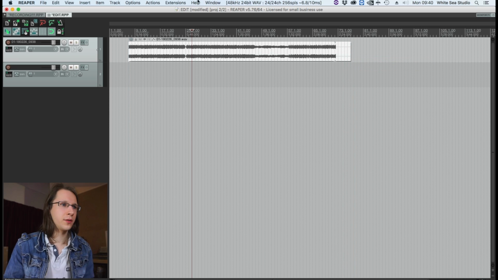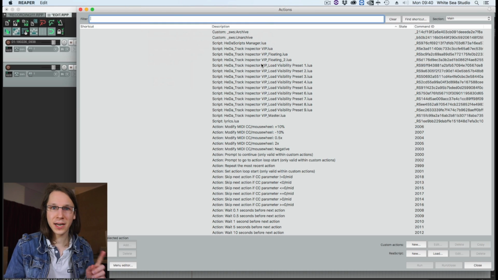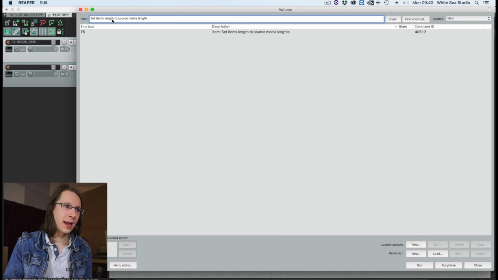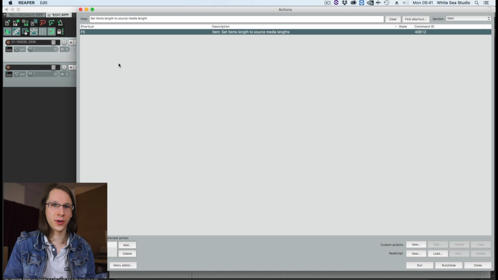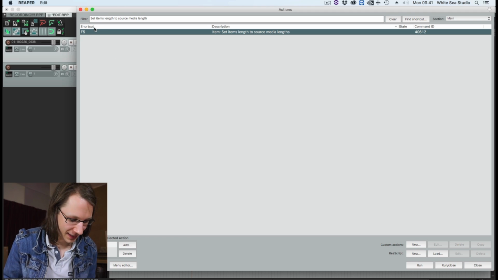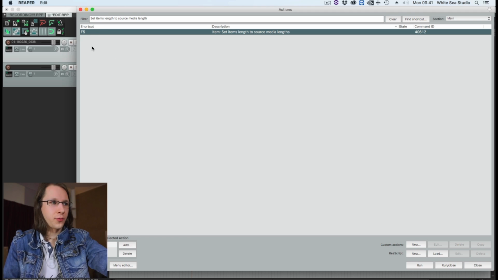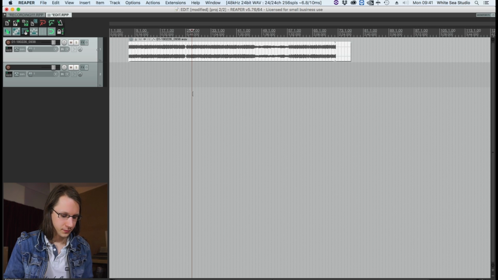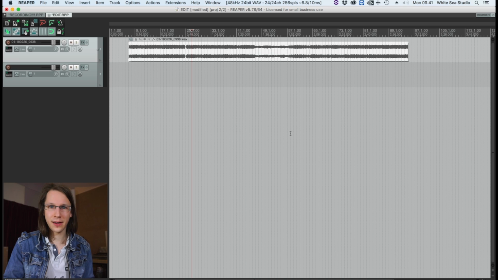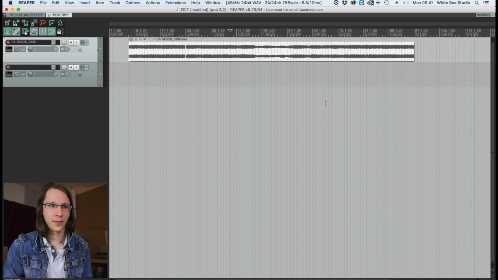There's also a different way to do this, and for that you need an action. Set item length to source media length is what it's called. And I got it coupled to my F5 shortcut. It's a Windows joke, which I really enjoy, for refresh. But you can of course bind your own key binding to it. So I've got it set to F5, so every time I press F5 it updates the selected item to its new length.